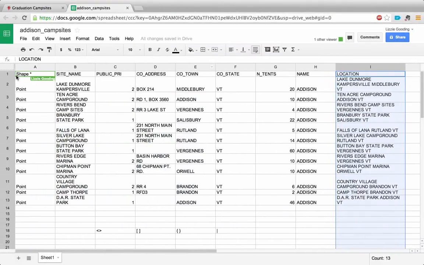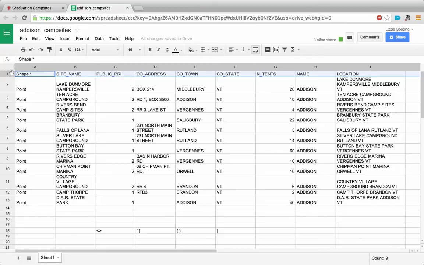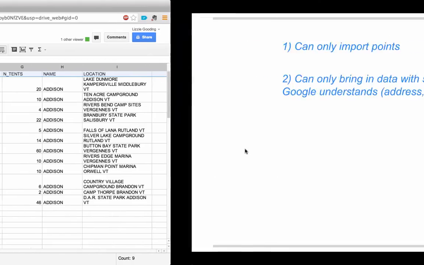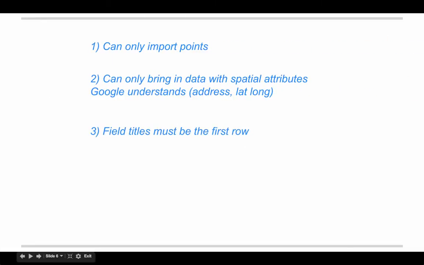Okay, another quick thing is you have to have the field titles, these guys right here, they have to be in the first row. They can't be in the second or the third, even if everything else is exactly the same, because Google won't like that.